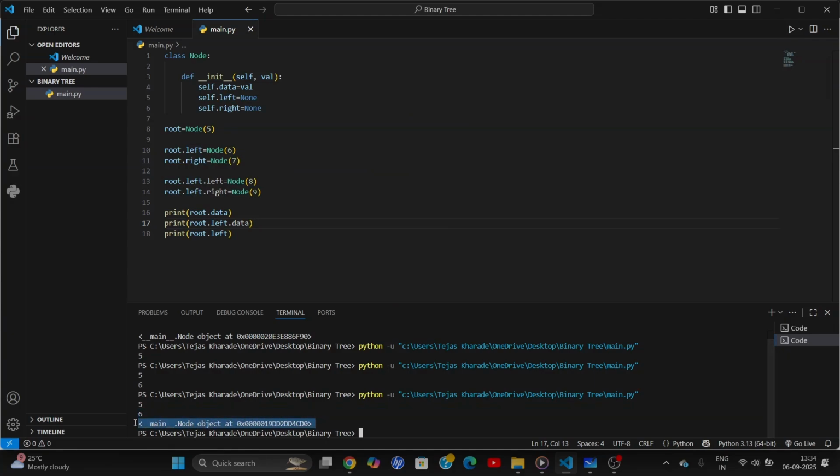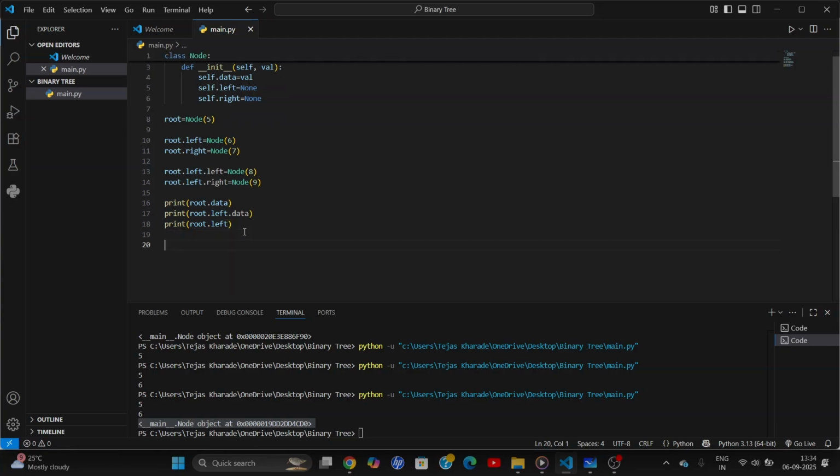So this was all about a binary tree, and there are many other ways to print the binary tree. Print in the sense we traverse through the binary tree. There are many ways like in-order traversal, pre-order traversal. It is not required for phase 1, so if it is required, I will make a video on that also.